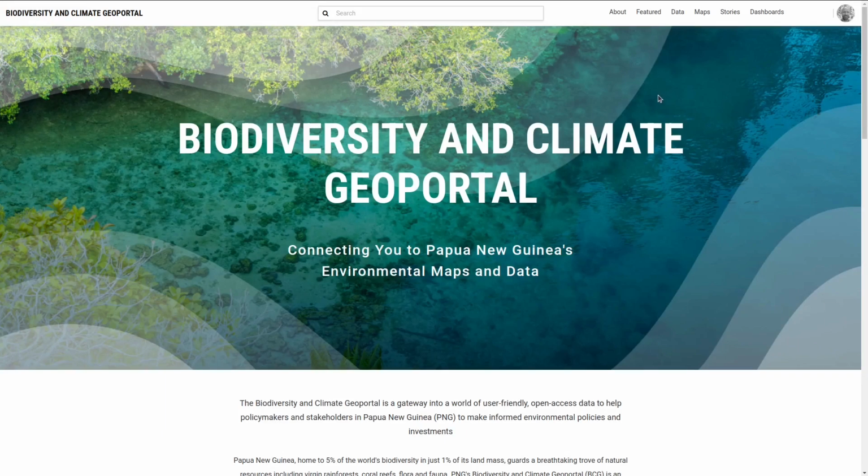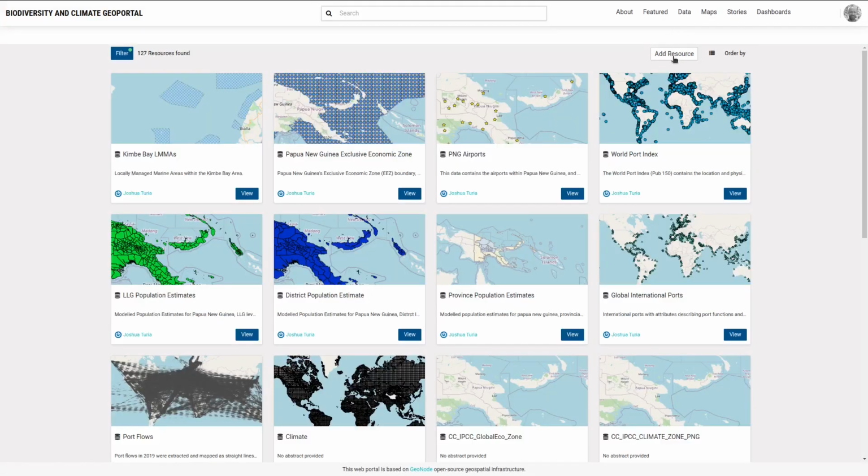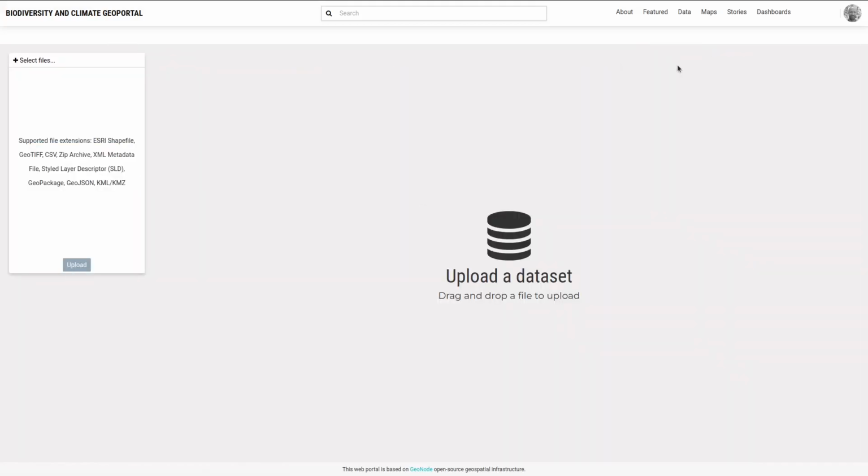First, let's create a dataset by uploading existing data files. Navigate to the Data Catalog page from the Datasets menu. From the Data Catalog page, select the Add Resource button and choose Upload Dataset from the drop-down. This takes us to the Upload a Dataset page.